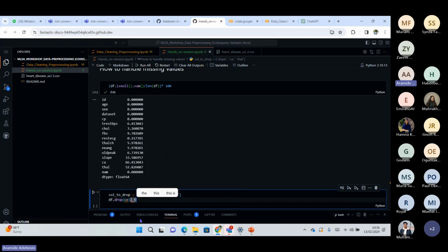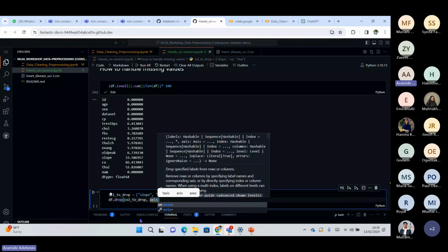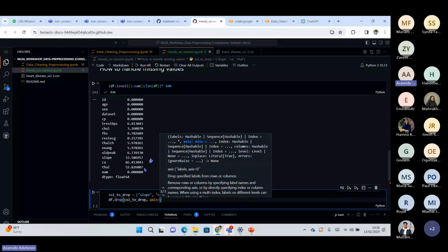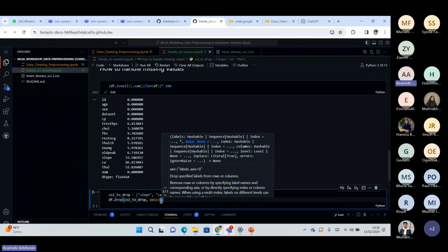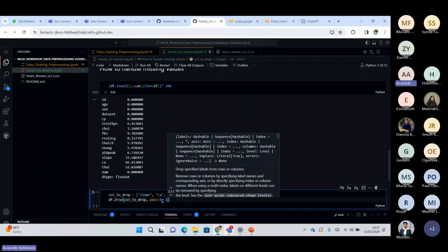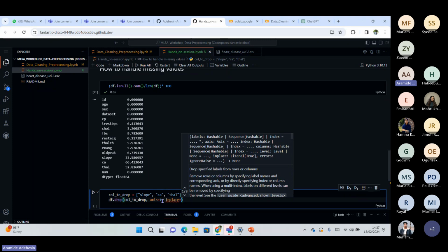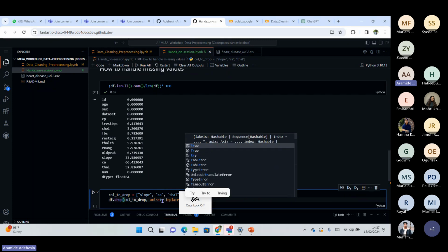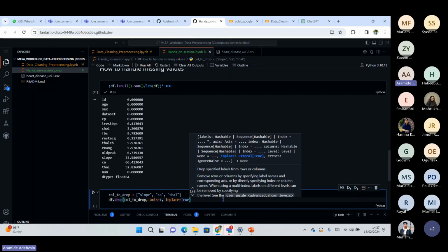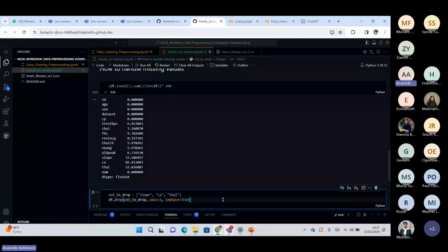So I'm going to be putting in the variable name, which is colon to drop. Then I'll call the axis. Because the column I want to drop is a colon, I'm going to use axis 1. If it is a row, your axis will be 0. Then the next thing I can do is call the in place parameter. In place equals true, because I want it to reflect on the data set itself.